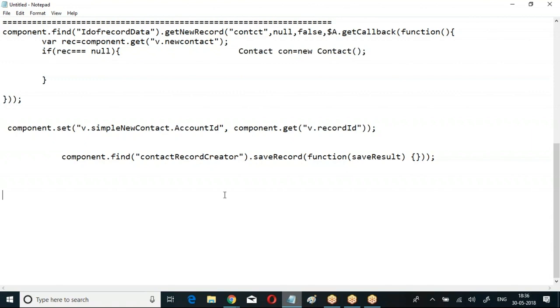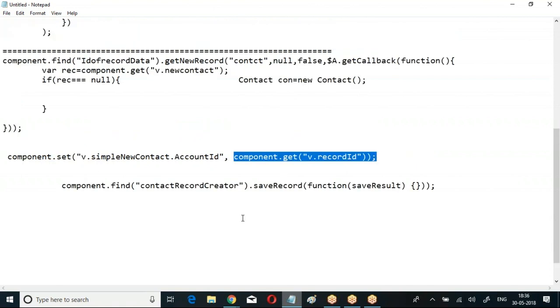Now, contact.Name, contact.Phone, contact.Email, contact.AccountId equal to the ID of the account we fetched. Now, how do you assign the value for an attribute? component.set v.attribute comma value. So what is the attribute we have? v.simpleContact.AccountId equal to whatever value we receive. Are you clear? So let me first show the demonstration. I'll come back to the code. We'll see it. First, let me show one demonstration.